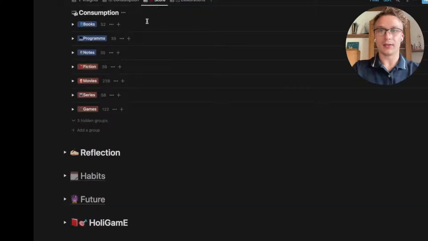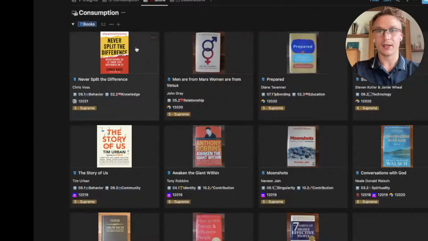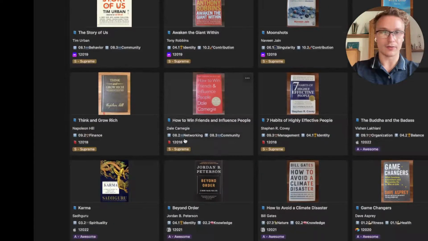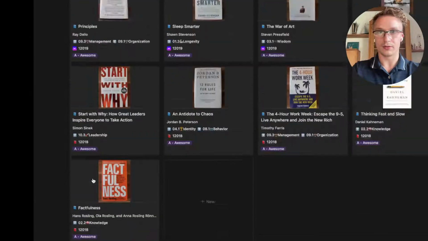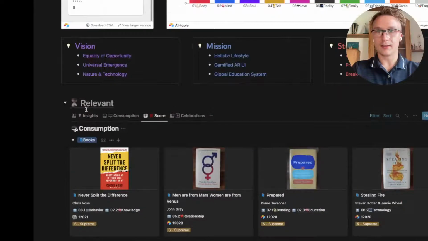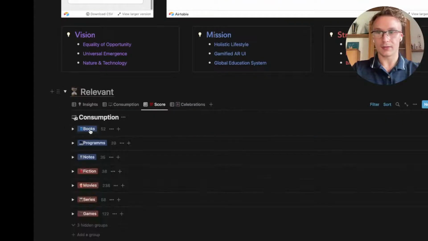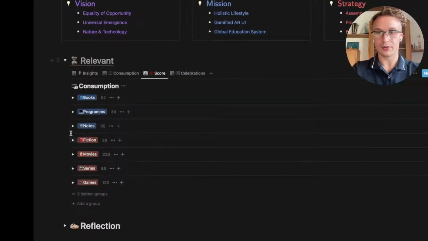And then similarly to that, I have also ranked these things. Previously I said Ready Player One is more of a B thing. So here we have all the books that are rated S, and then I can scroll down for A, and eventually I could load more to go into the B realms. And this is for books, programs, notes, fiction, movies, series, games.